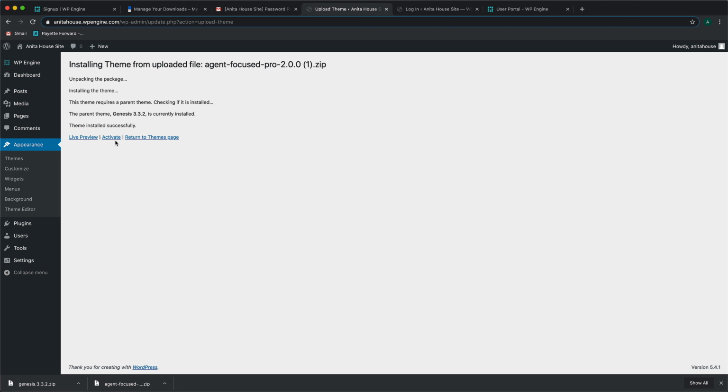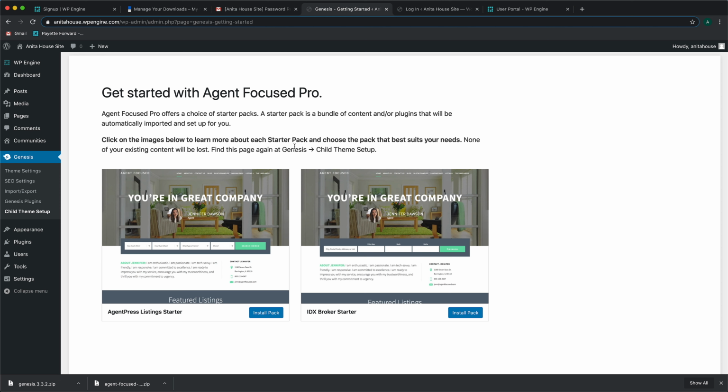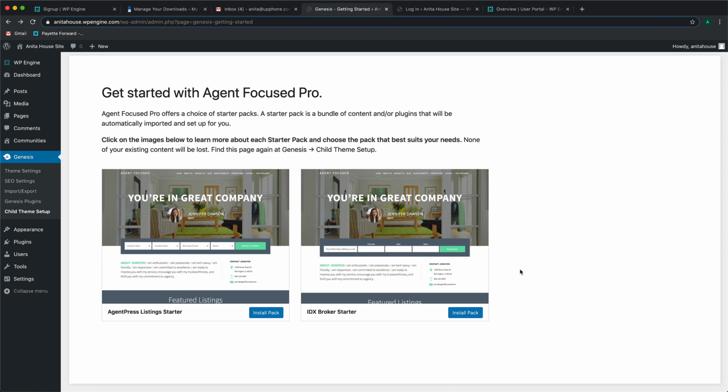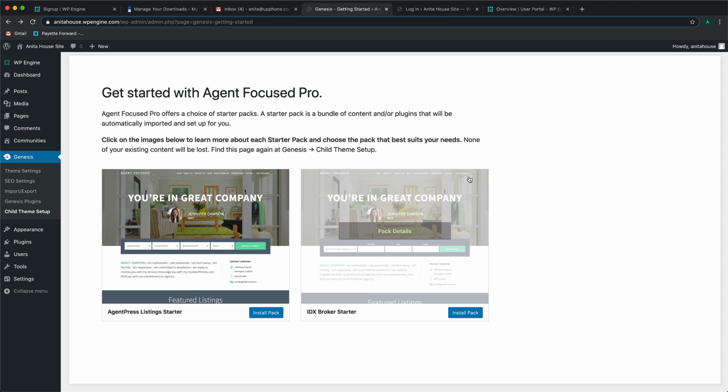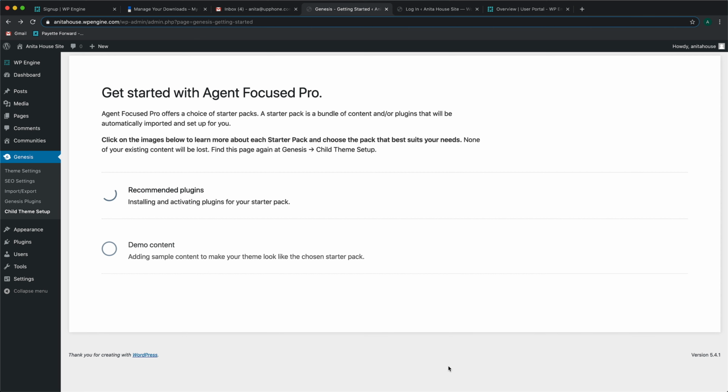All right, and this time we just click Activate. And here we are with the one-click install. We're going to choose AgentPress Listing Starter. This makes it really easy to enter your listings, and then in the future, if you want them to be entered automatically, you can choose the IDX broker and pay a little bit more per month for a plugin that'll do that for you. So I'm going to tap Install Pack, and this is the one-click install.